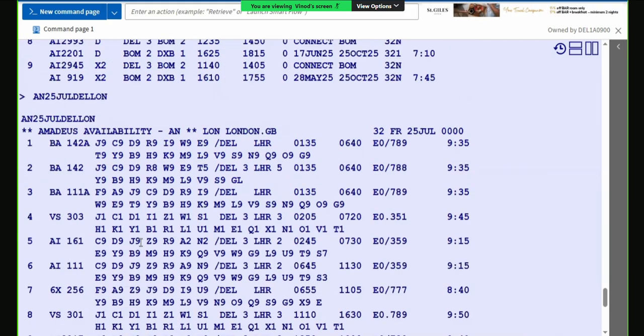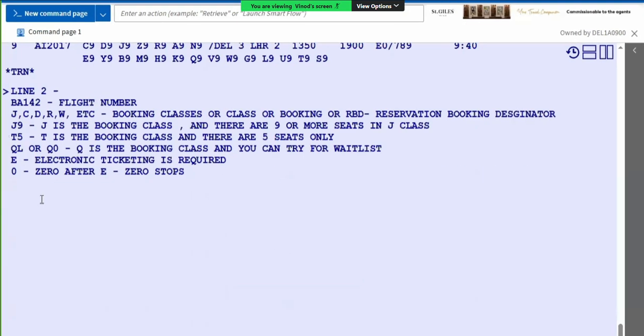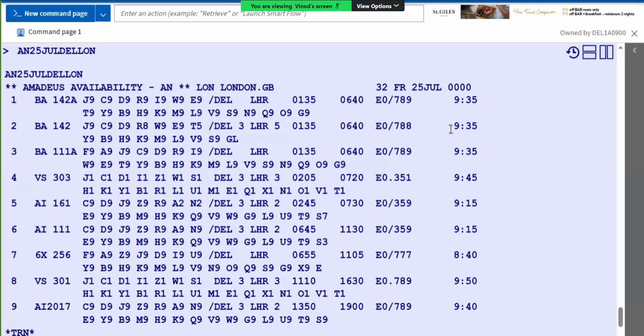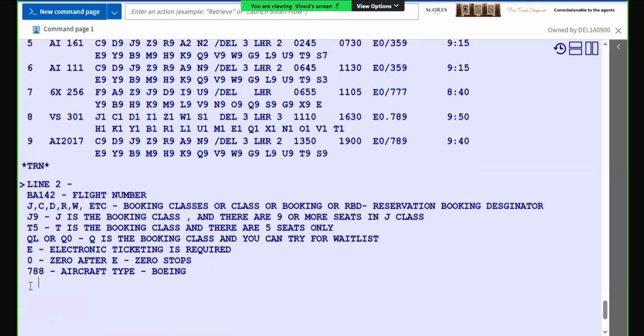And then for line number 2, you see that 788 is your aircraft equipment. So 788 is your aircraft type. Any aircraft type beginning with 7, what kind of aircraft is this? Airbus or Boeing? Any aircraft beginning with 7 is always Boeing. Any aircraft beginning with 3 is always Airbus. And it takes 9 hours 35 minutes to complete the flight journey.